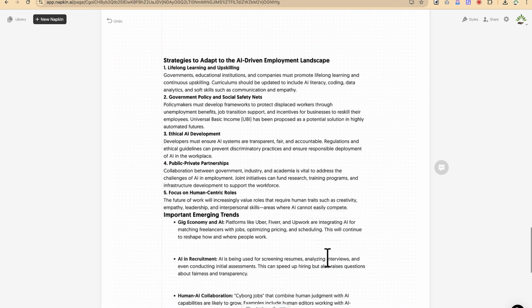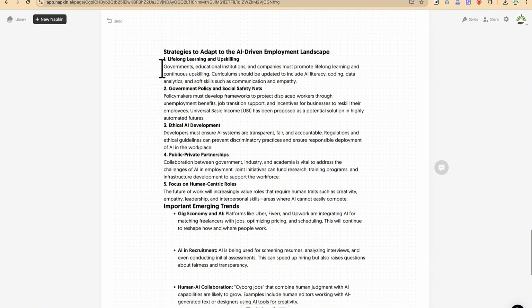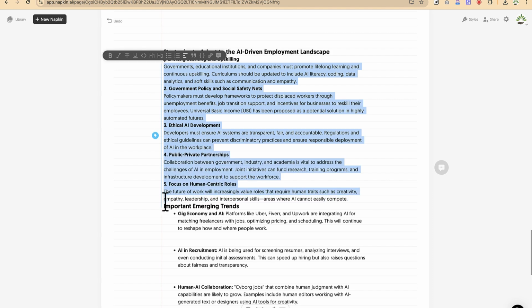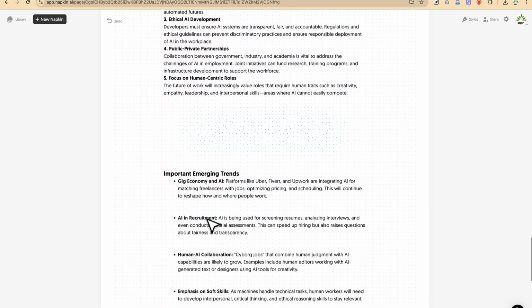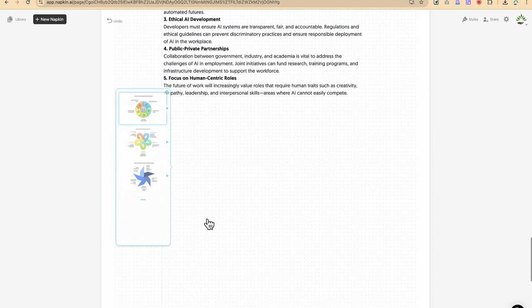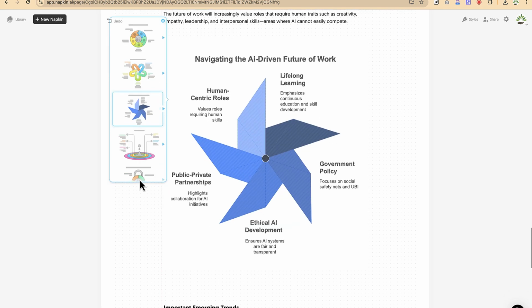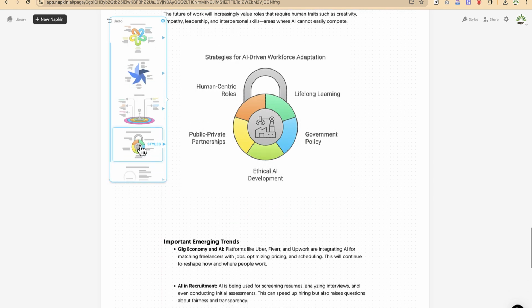Okay, so we go to the next one, which is strategies. We click here, and then from here we can select and move up to here. Okay, so we can click again to generate. So this is how you're going to be doing it for all your content, and then you're going to have it fantastically created. So I think I like this one.